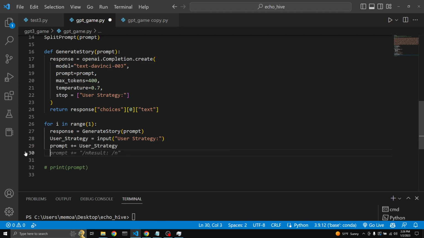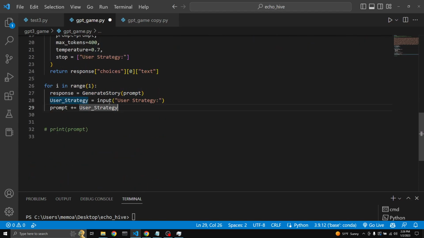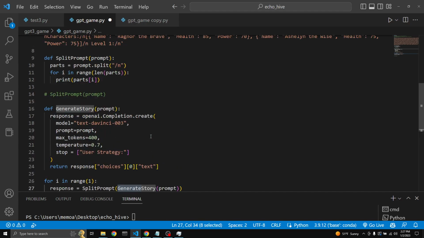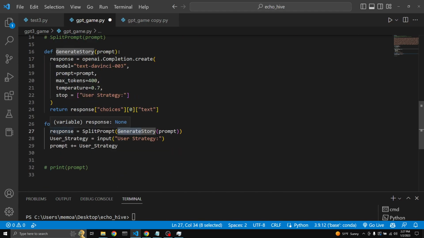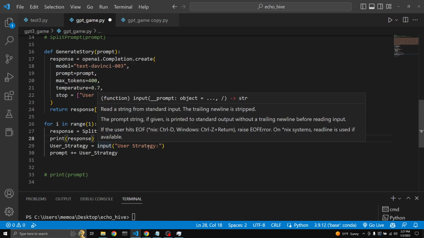again to the GPT, but with the split prompt ability, right? Because we want to be able to read it. So we get its response. Actually, the response is going to have to use this as well, right? So we use the generate story function to send the prompt, receive its response, and split it into a readable form with this function, and then assign it to response. Then we print the response, and then after reading it, we get asked what the user strategy is.